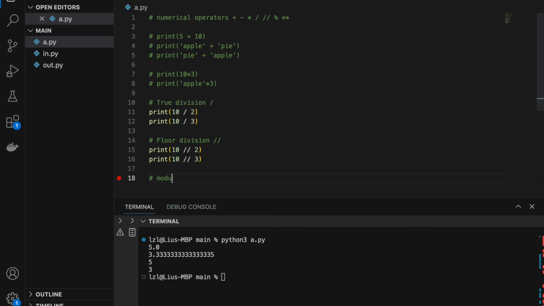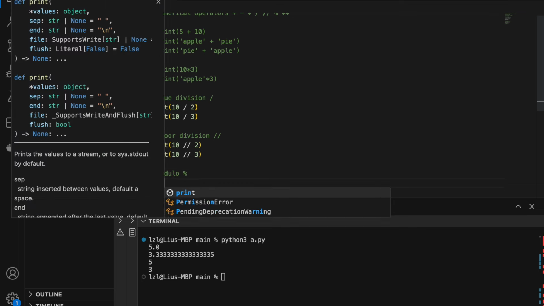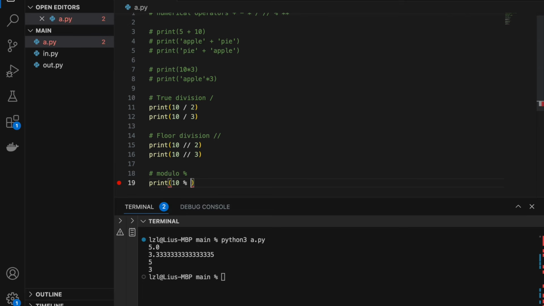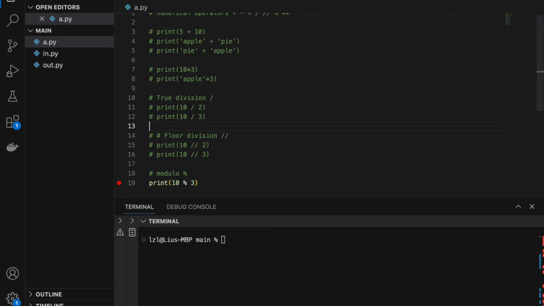Next, we have the modulo, which is this percentage sign over here. If I print 10 modulo 3, what's happening is that we'll have 10 divided by 3, and we'll get the remainder when we divide 10 by 3. The remainder happens to be 1. Let's comment this first, and if we run this, we'll get 1. And next, let's say we have 17 modulo 5. When we divide 17 by 5, we are going to get 3 with a remainder of 2. So here, we are going to get our remainder, which is 2.